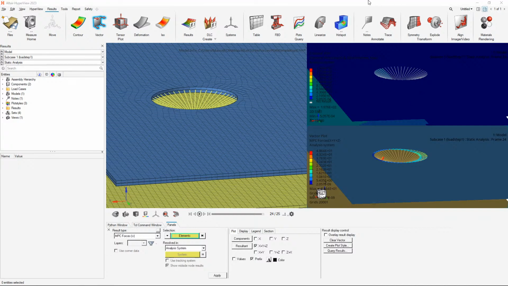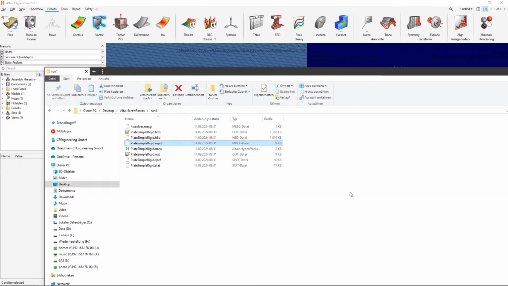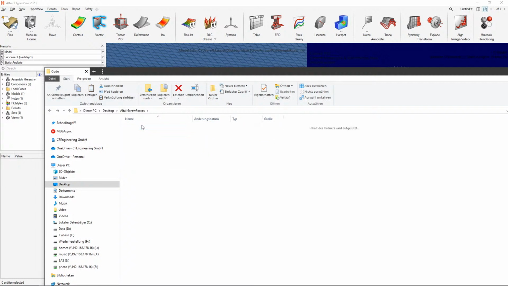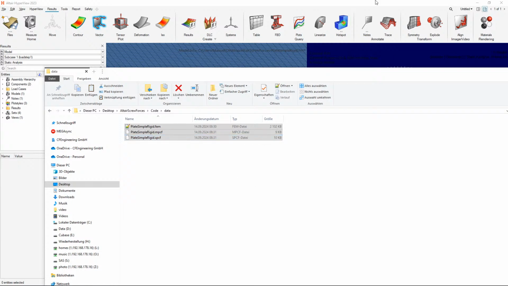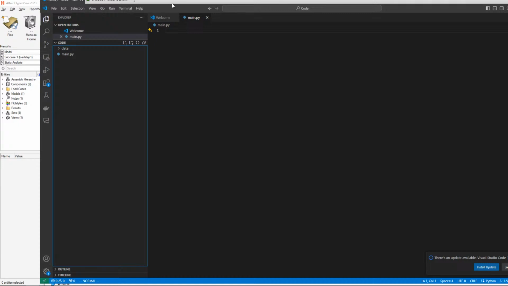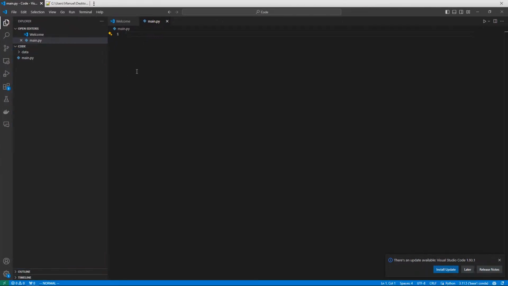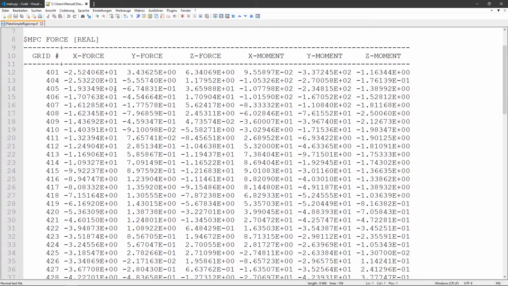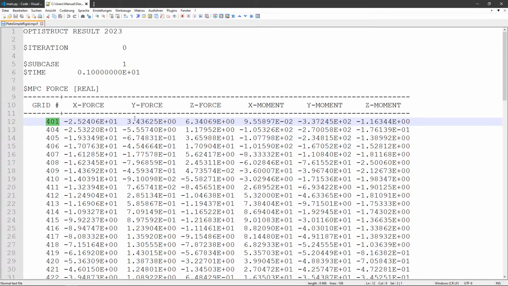So coming back to the scripting, let's think about what files we would use. I think those 3 files would be enough. Let's just copy that into data and let's turn to the scripting. Now, what I think would be the best way forward is to have something like a reader which reads a file like this and reads just the X, Y, and Z force components here.